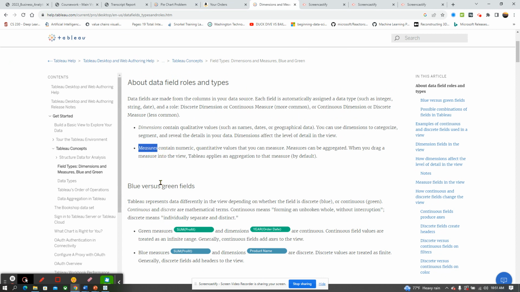Okay, so what's a dimension? What's a measure? First off, dimensions are going to be qualitative things such as names, dates, geographic data, and we can use these to categorize. So I would think more categorical type variables would be on the dimension side, and the categories should reveal the details in your data. Think categorical. I don't know why they're calling these dimensions, but that's how they're thinking about it.